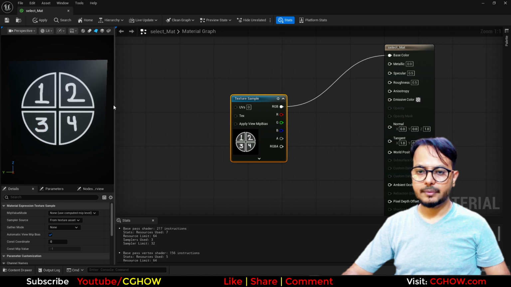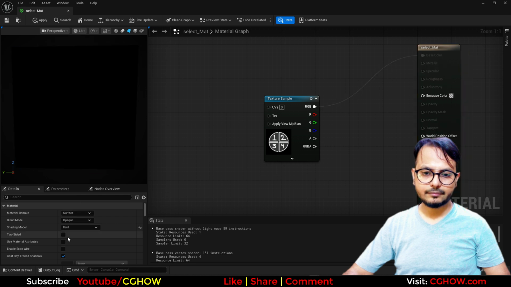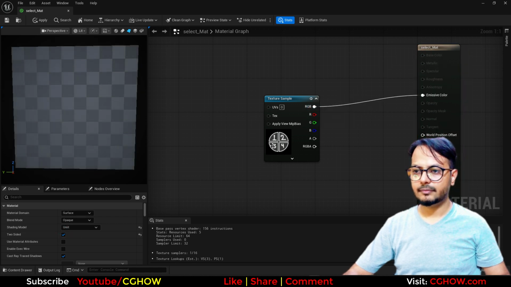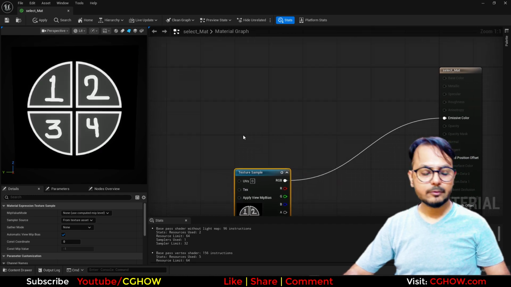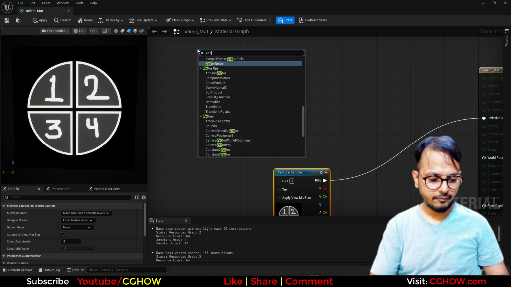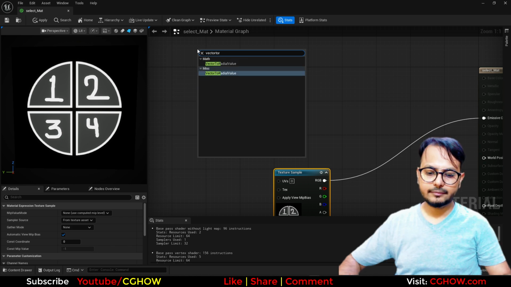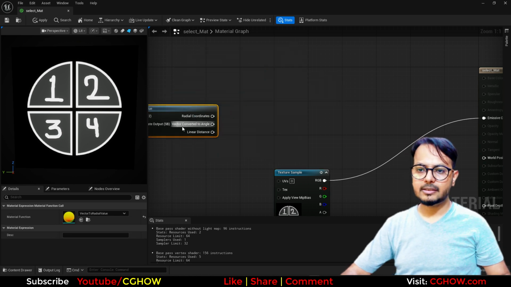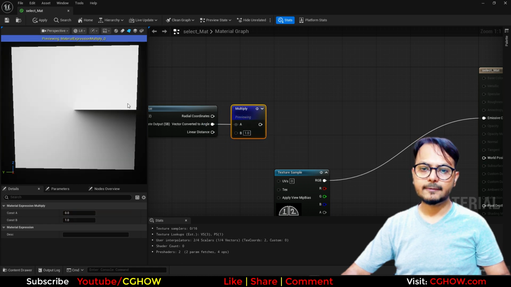Okay, so let's make some space here. And I'll make this unlit, two-sided. So basically you have this. Now you want to select one of these at a time. So what you do, because we need a radial, I'll take vector to radial. And you need to take this vector converted angle. If I preview, this is how it looks.